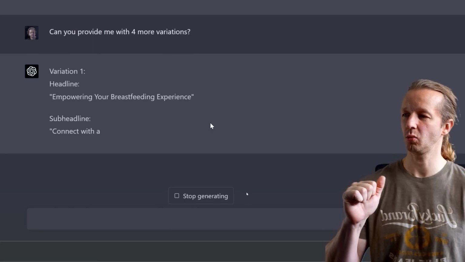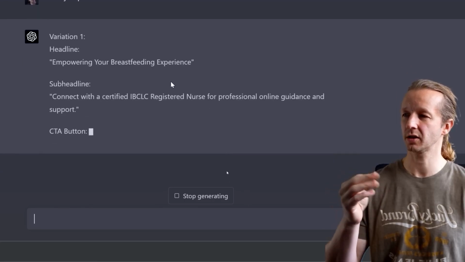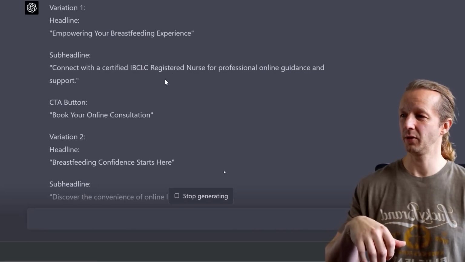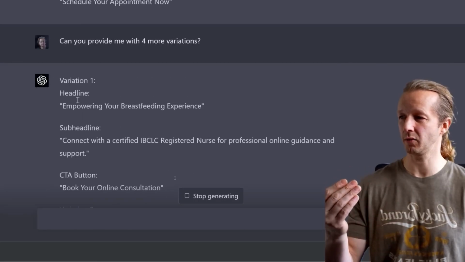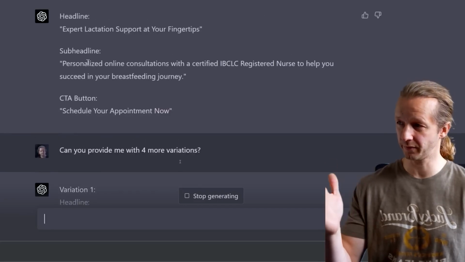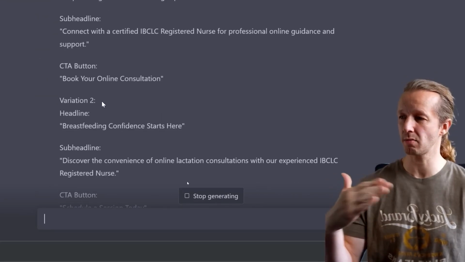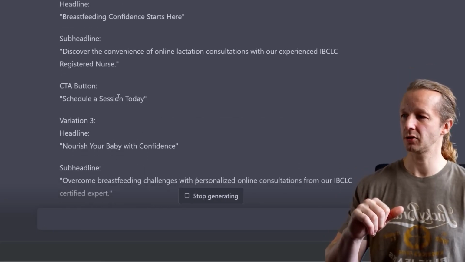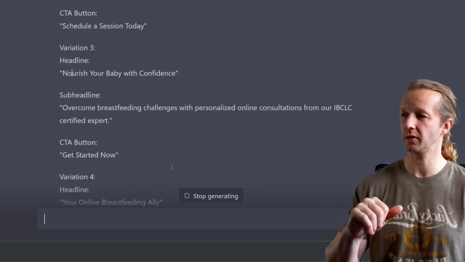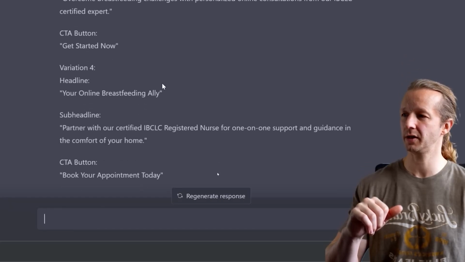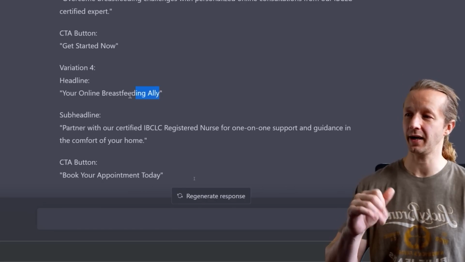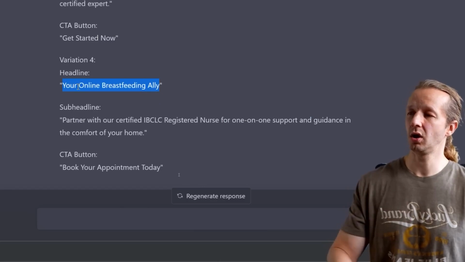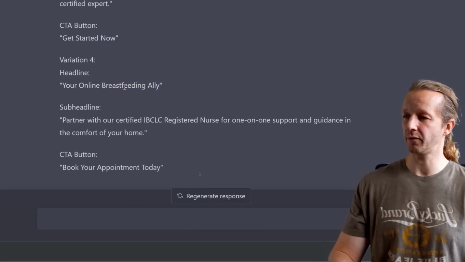All right, so variation 1, empowering your breastfeeding experience. Again, these are all really solid options here. And we don't have to stick with each one of these, like with this headline and this subheadline. We can figure out the subheadlines that may work and mix and match. Breastfeeding confidence starts here. Schedule session today for that here. Another headline, nourish your baby with confidence. Your online breastfeeding ally. I like that one because it emphasizes the online aspect. So we can copy that one for sure.